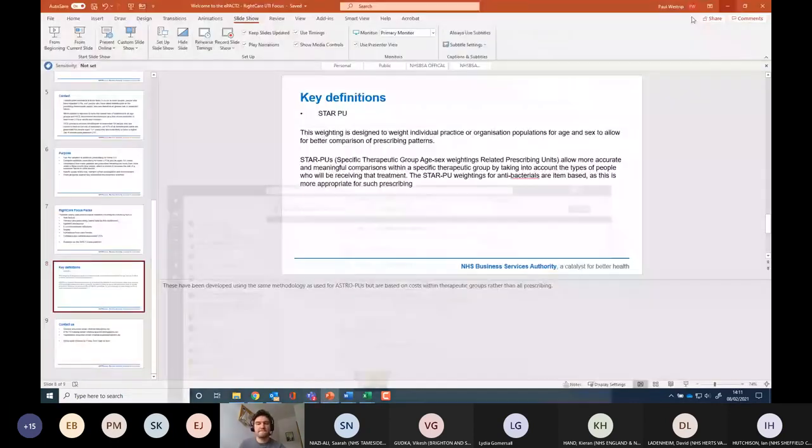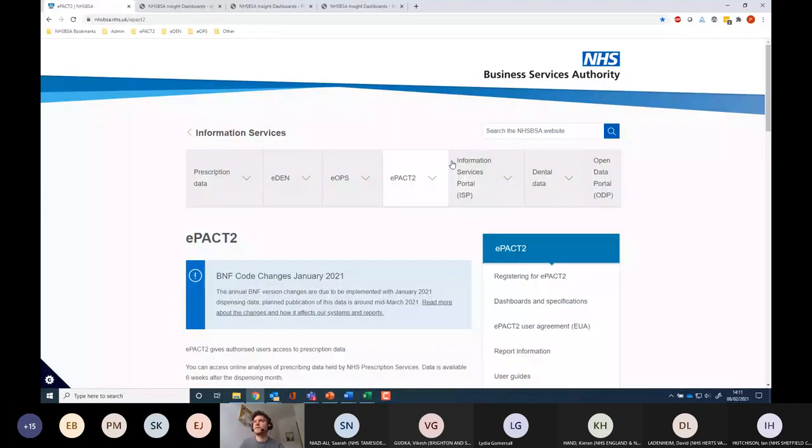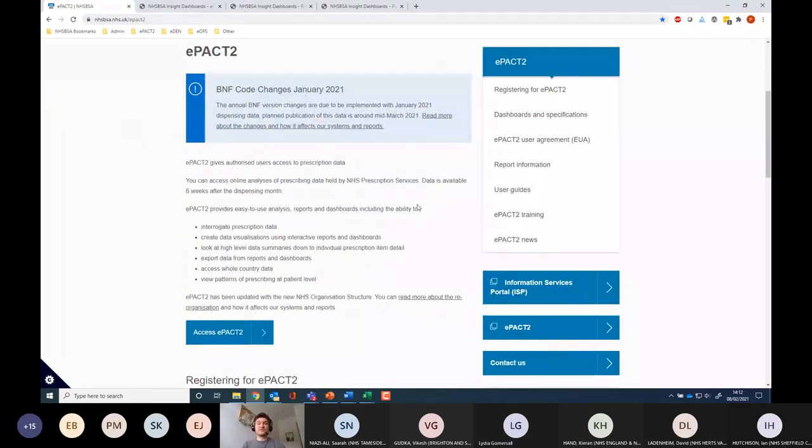Oops, wrong one. There we go. Hopefully you can see the fantastic and beautiful NHS BSA website. Never ever try to find anything on it because it'll be impossible. But know that this page exists, EPACT 2. All I'm going to very quickly mention, for those who are maybe less aware, is that I don't want to assume people know everything about EPACT 2. I'm not going to bore everyone to death.